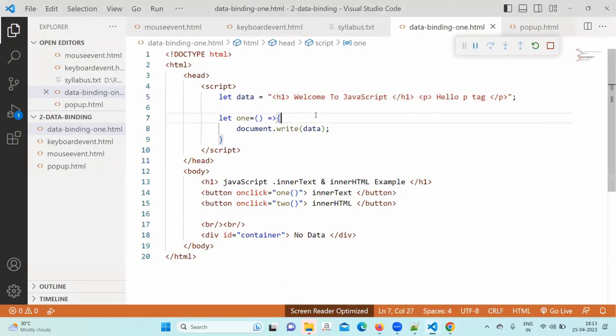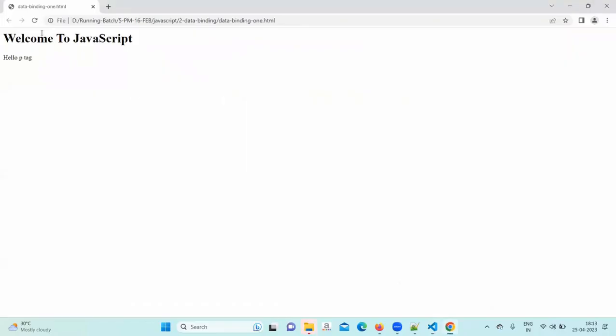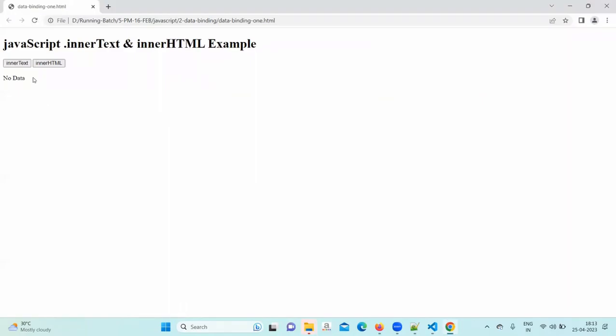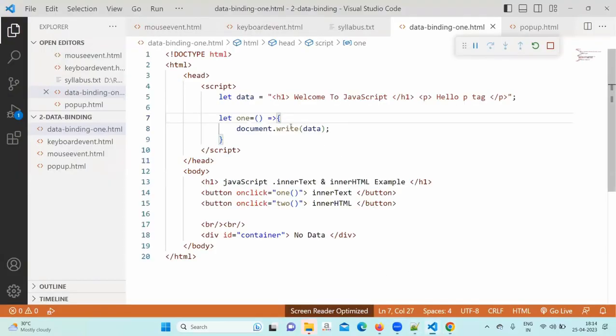So what we are thinking in this file, when we click on the button, we will not replace all the content of the current document. We will replace only the content of a particular division, instead of replacing the content of the current page itself. So now come to the code, and remove document.write. That will not help you for any kind of solution.